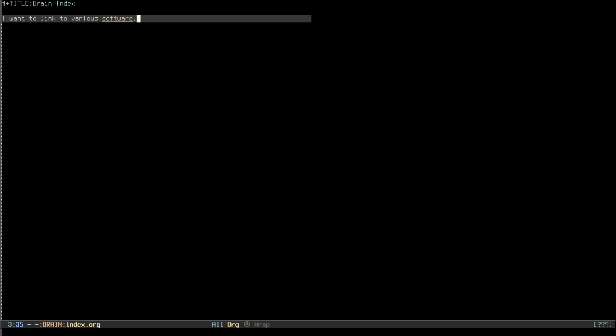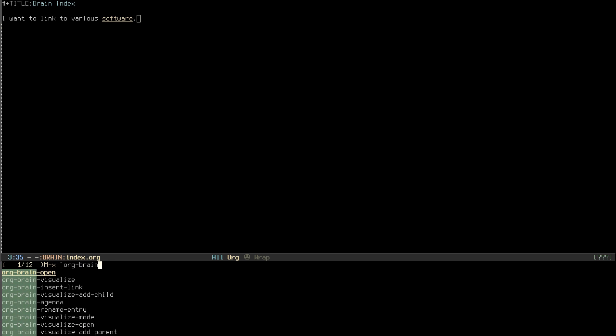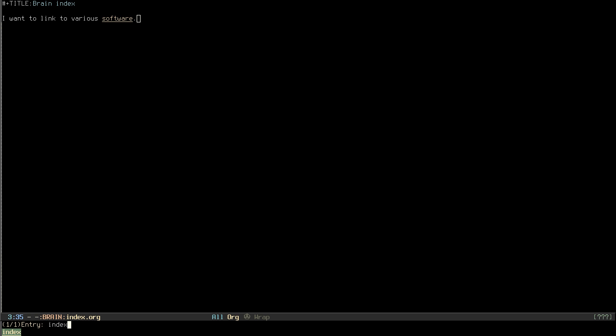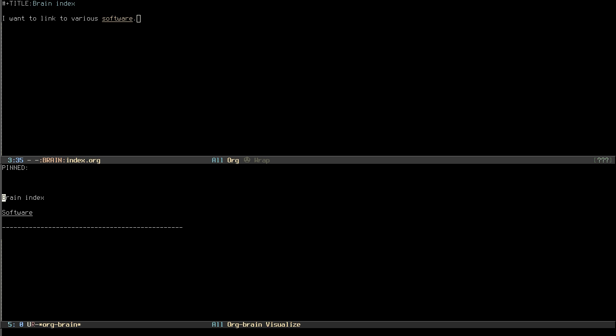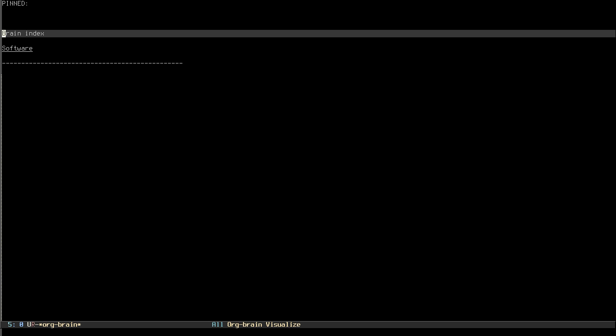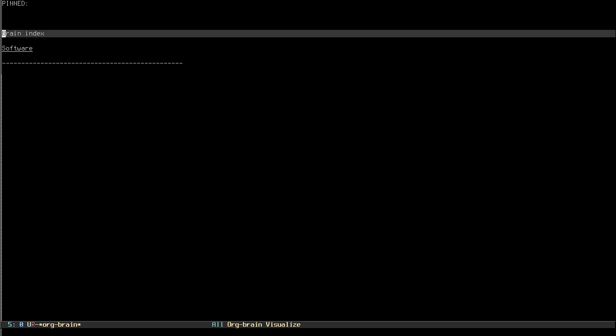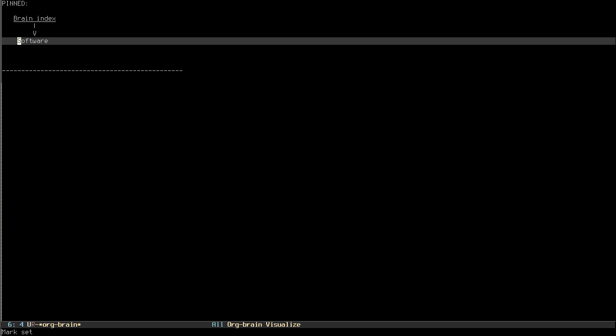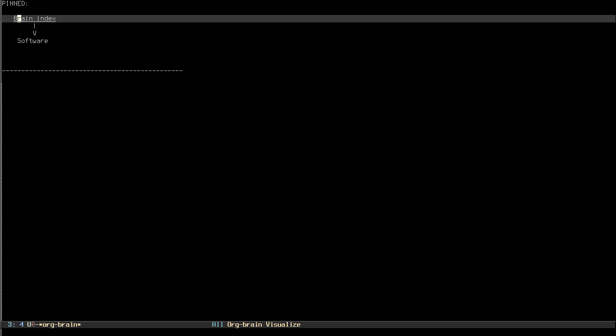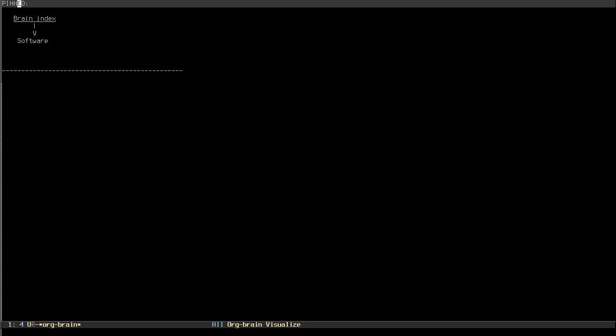The other thing you can do is to use OrgBrain visualize. And this is where it gets interesting. Now I have my index file as the main entry, and I can see the parents. This one has no parents, but I can see the children as well. If I just go to software, then you can see that this is the software entry, and it has one parent, which is brain index. It's also pinned up here, and we'll talk about that later.